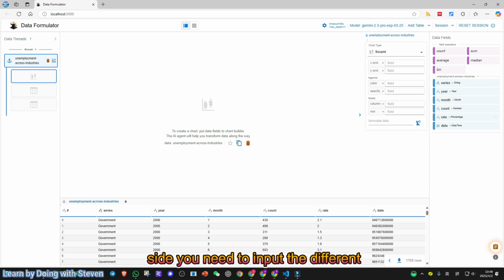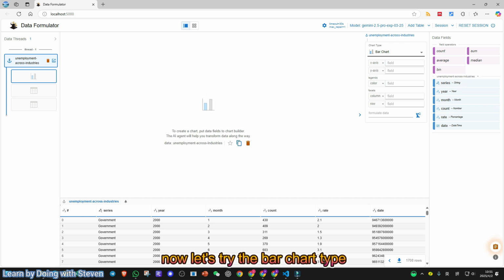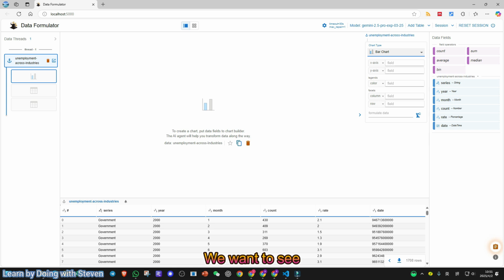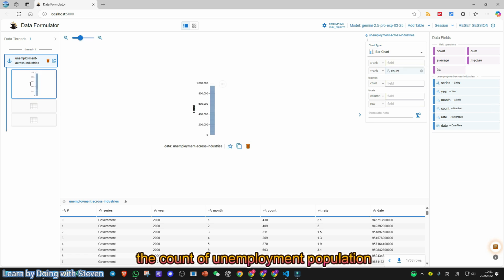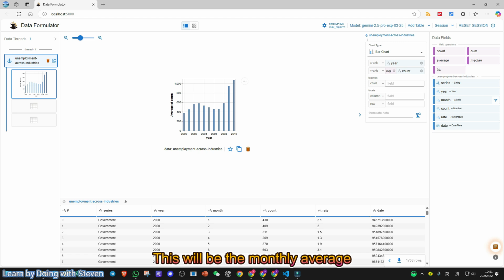You need to input the different variables, and you can build your visualization. Okay, now let's try the bar chart type. If we try bar chart, we want to see, let's say, the count of unemployment population, and we take average. Then X, we put the year. This would be the monthly average of the unemployment population by year.